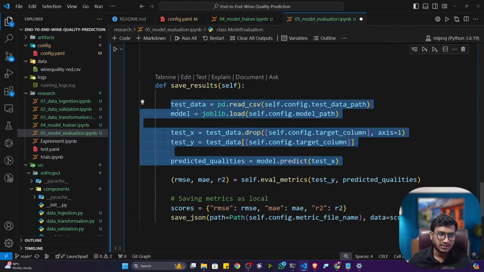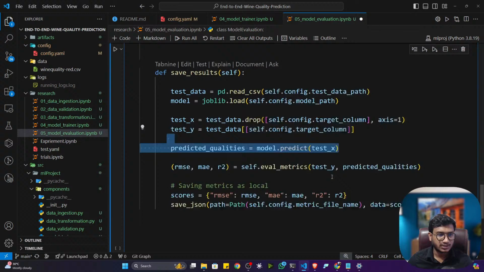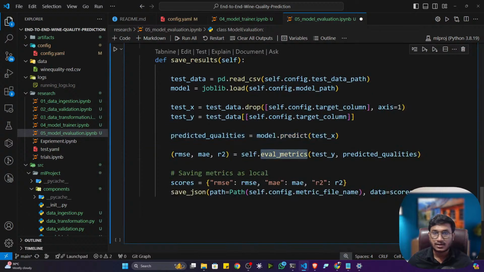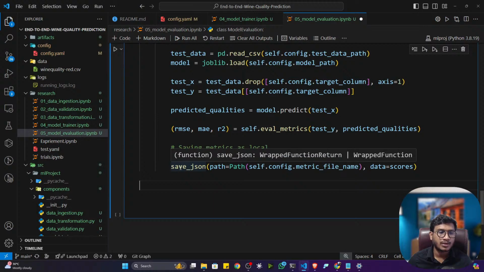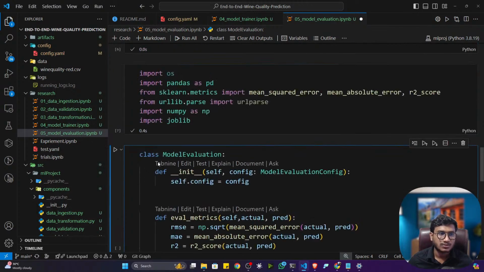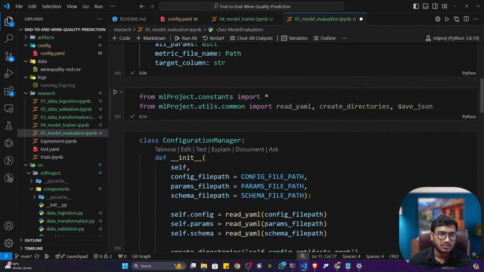And you can see it will save the result inside this method. So it will load the test data and load the model. After that, it will do the prediction and pass it inside the evaluation metrics method, and it will return you this score. And this score will be saved as a JSON. And how to save as a JSON? I think you remember inside utility we created one method called save JSON. So this is what we have imported. You can see here, save JSON, we have imported from the utility itself.